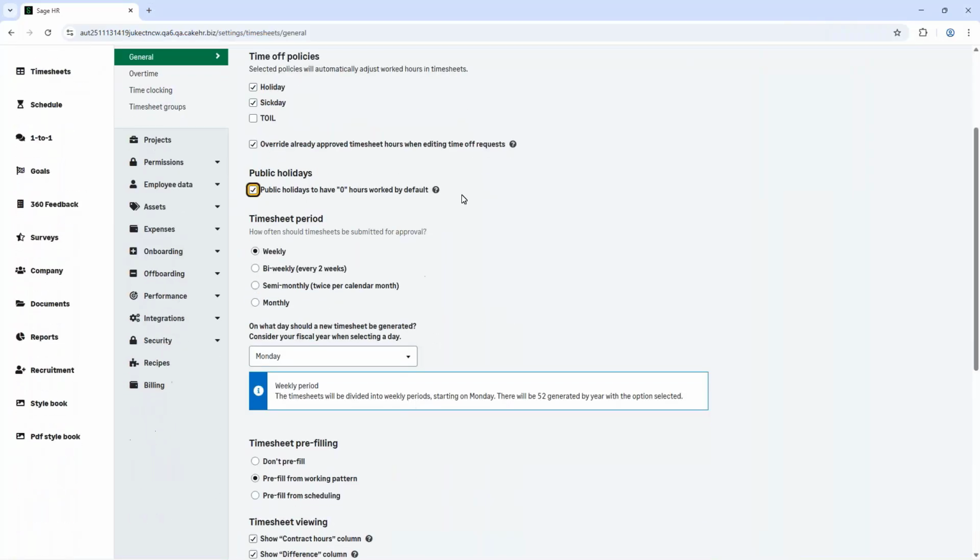Just underneath, you have your public holiday settings. So you can choose to have public holidays set to 0 hours by default if you know that your business will be closed on all public holidays and therefore no one would be working.